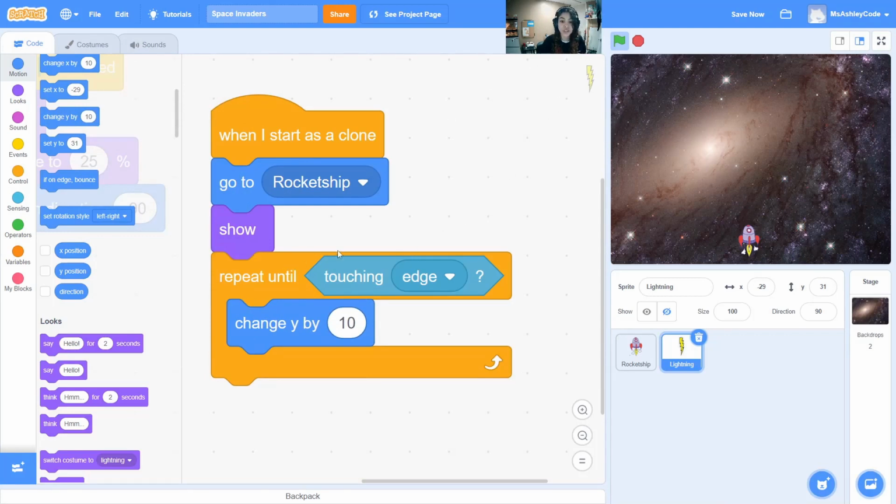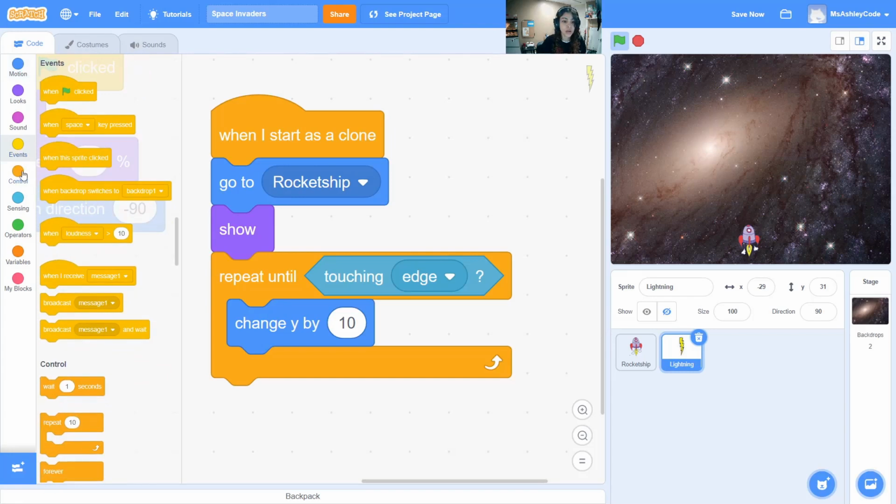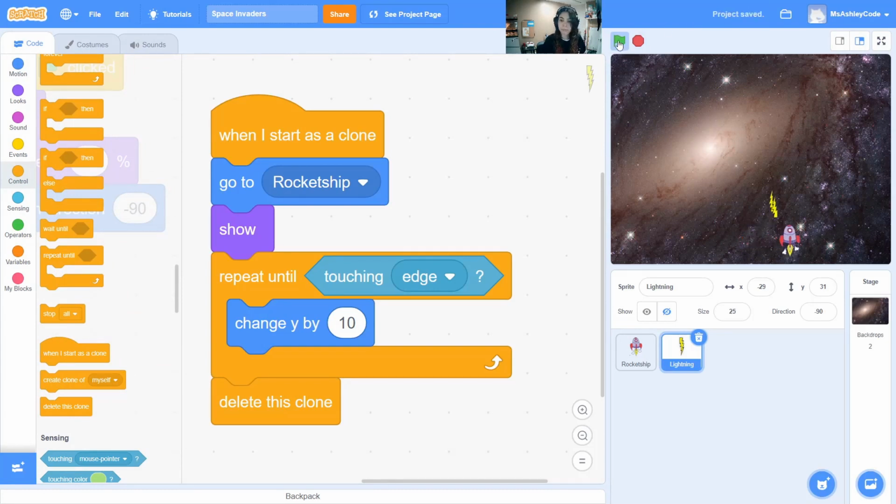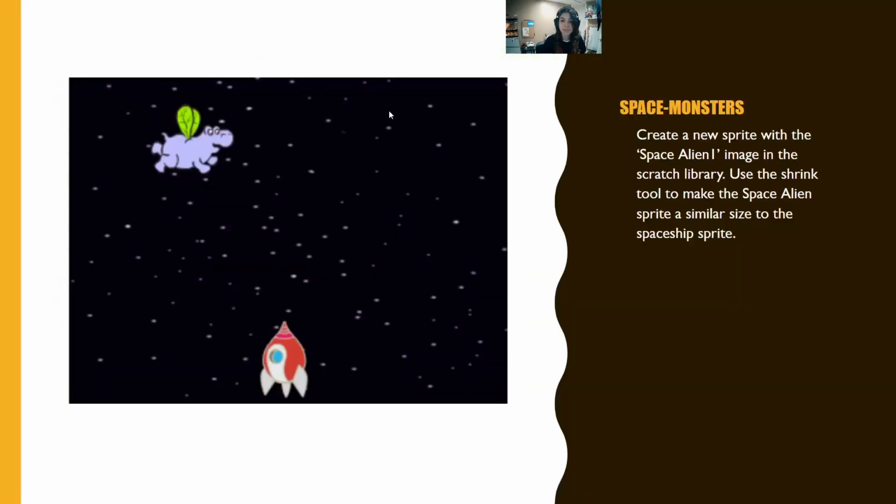And once it reaches the touching edge, let's go into controls, and let's do the last code block to delete this clone. And I'm going to test it out. And after clicking the space bar, you should have shooting lightning bolts. Perhaps if you hold it, it will come out a spray of lightning bolts. But your trigger now should work. Make sure you're using a change Y by for your lightning bolts to go straight upwards. Great. Now we're going to work on space monsters.